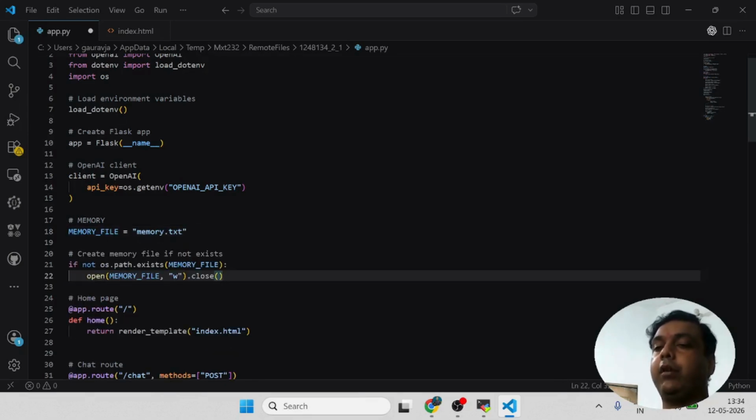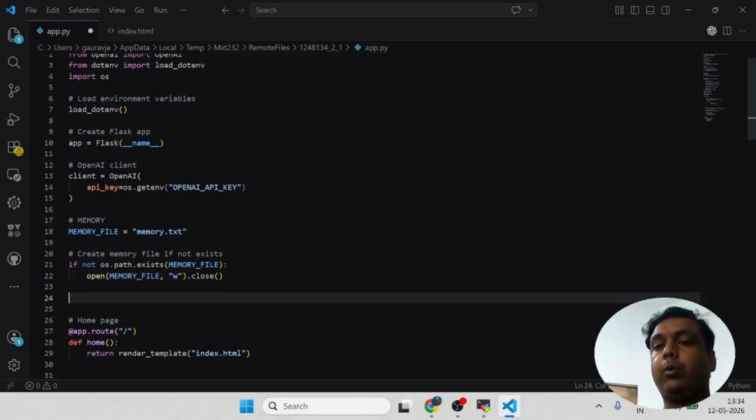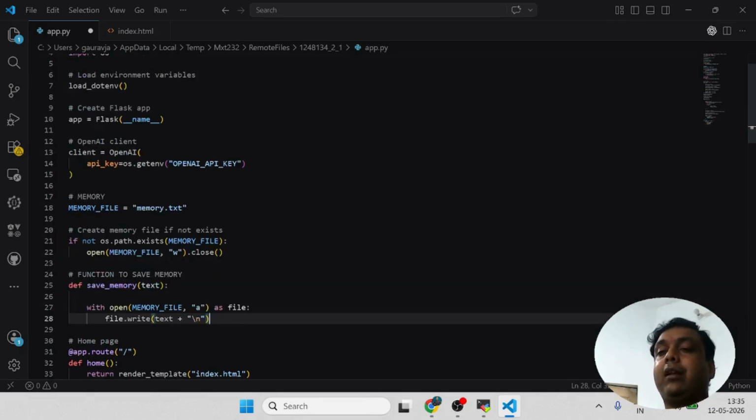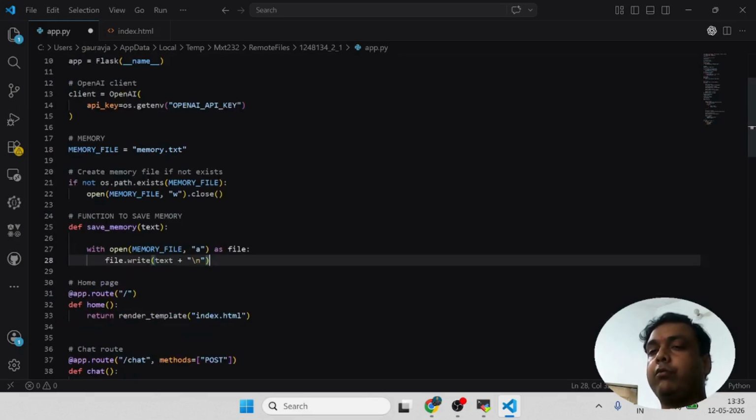Okay, so now let's create a memory file if it doesn't exist. Okay, and then we can create a function with the help of which we can save the text into the memory file. So this is how we can do it, right? So we have used this open operation. We are going to perform it on the memory file, and after opening the file, we are going to simply use the append function for writing the text which the user will pass as an input to this memory file.